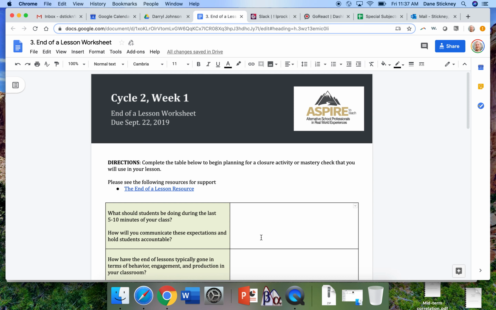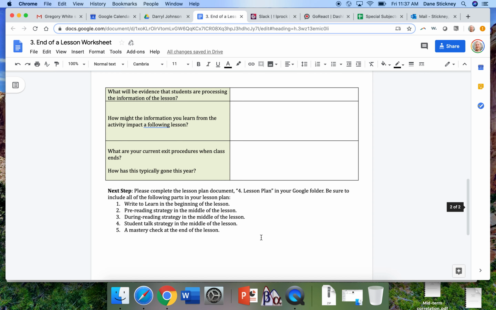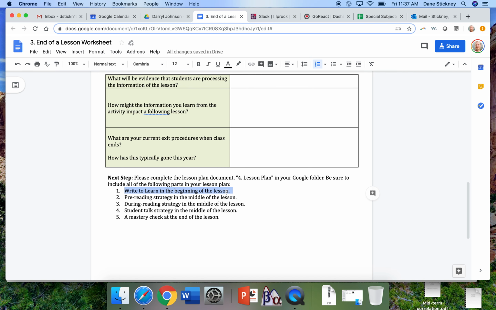So that's sort of the big aim here. When you're done with this, you should have looked at the right to learn in the beginning, the pre-reading strategy and the during reading strategy in the middle, the student talk strategy in the middle, and a mastery check at the end of the lesson. So these are the 5 things that we want to see in your lesson plan.